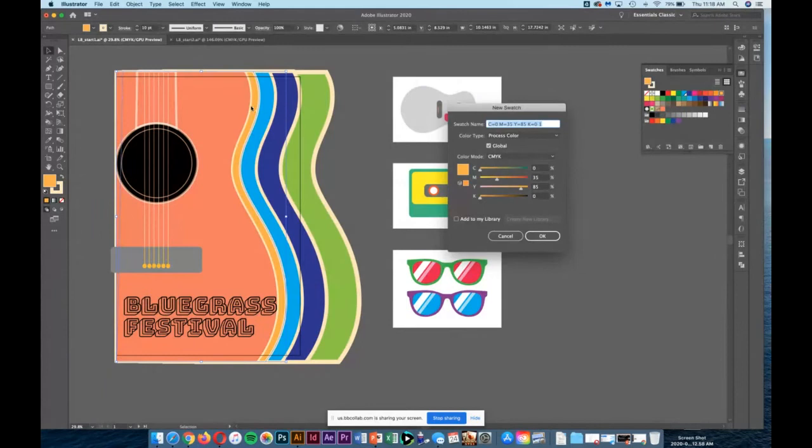So what I'm going to do is try and make this a little bit more of a yellow on the side of this guitar. And the way I'm going to do that is by punching in different numbers here. I'm going to put in 3% cyan. For magenta, I'm going to put in 2%. I'm going to bump my yellow way up, take that up to 98. And then for my black, I'm going to leave that at 0.